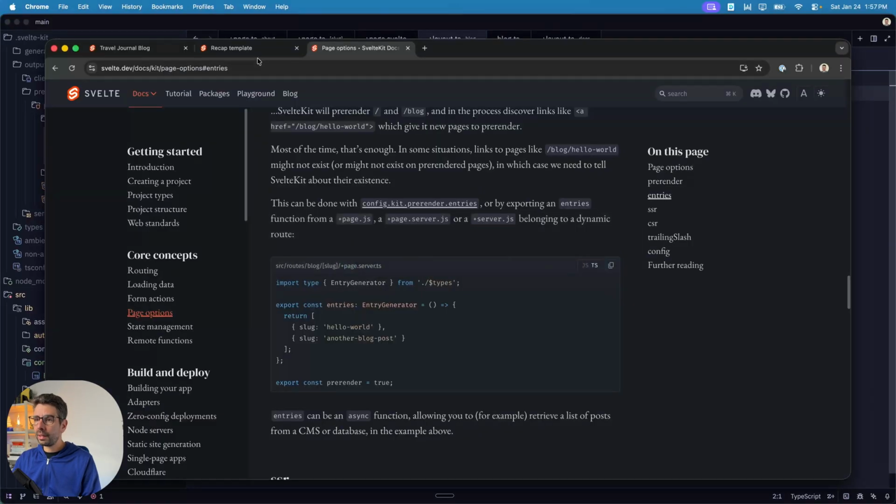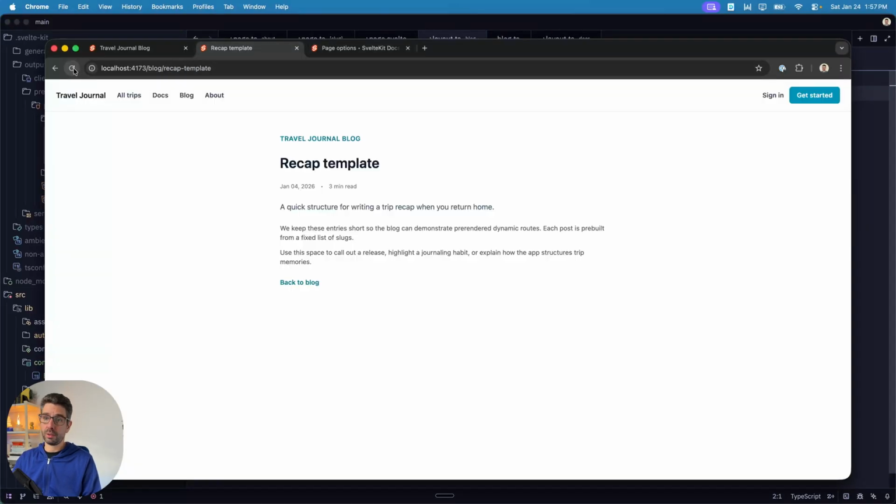But once again, if I come to this page that is not pre-rendered, I still can access it. So SvelteKit is smart enough, in this auto mode, to detect which ones should be pre-rendered and generated at build time, and which ones are still available dynamically if you try to access them. So that's a mix of both worlds that you can use for pre-rendering.